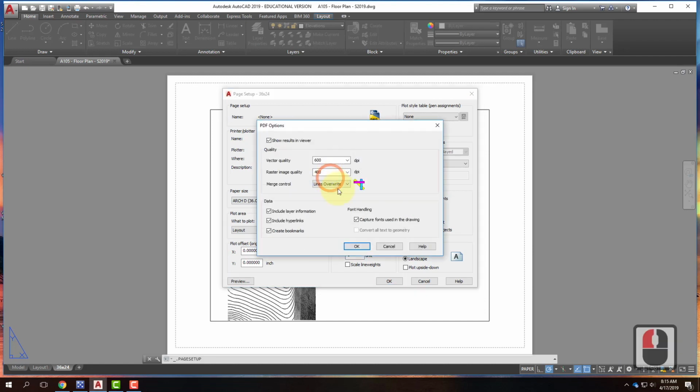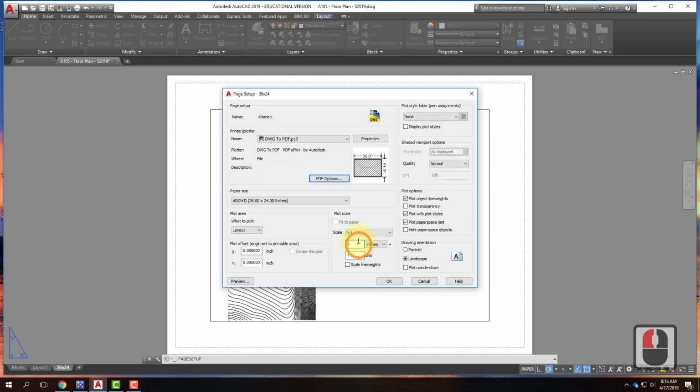We can always click on things like PDF options just to double check what's happening here. All the defaults are just fine. Good. What to plot? This is going to be not a window, not a drawing. It's going to be the layout. That's what it should be, because we want what we see on this page is what we want to print. So it's going to be layout.